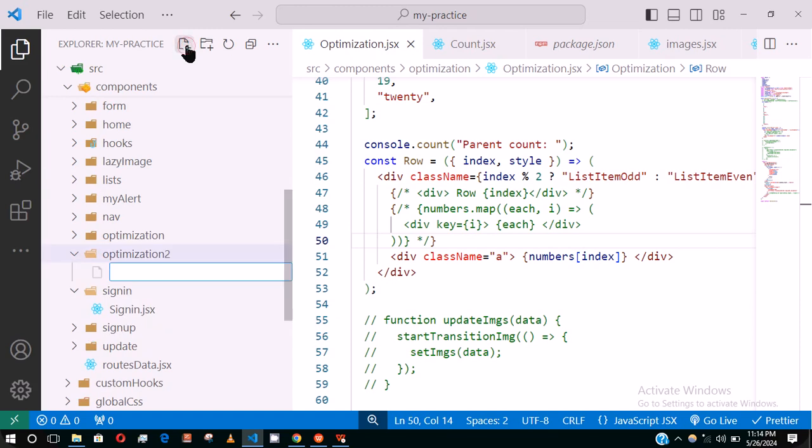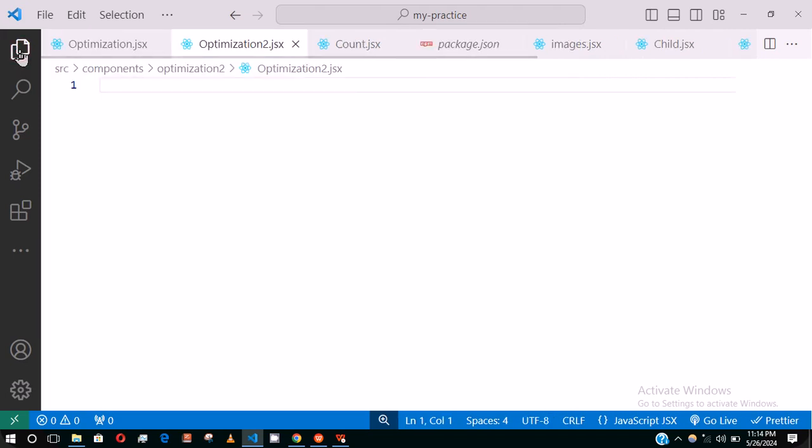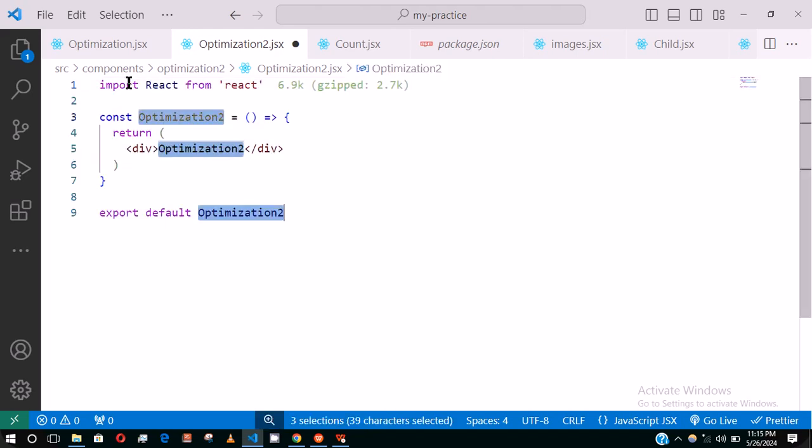Then that is the folder. Then remember, a component must have a capital letter: Optimization2.jsx. So do that. Then we need to install two components. So I need to connect my internet. I've already installed it, but just to show you how to get it, let me connect my internet. While that is going on, we can type our rafce, but we'll still remove this, then save.